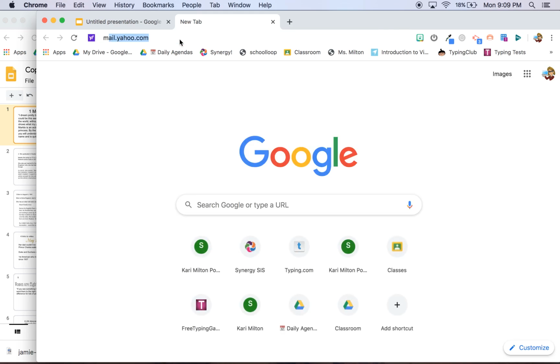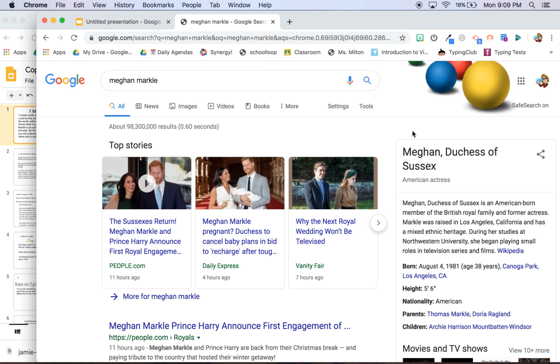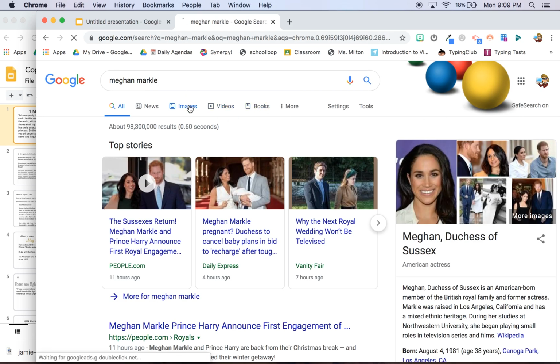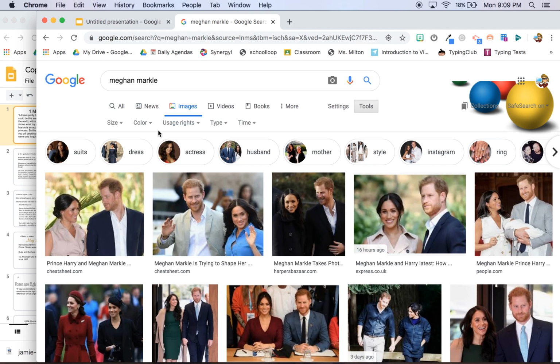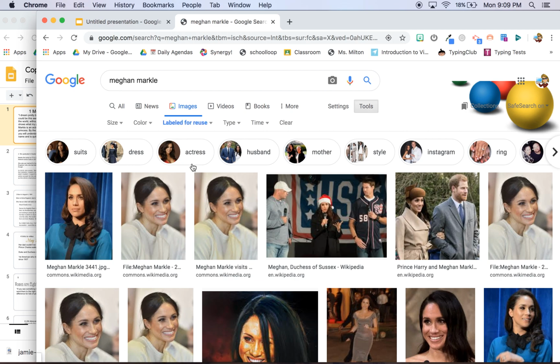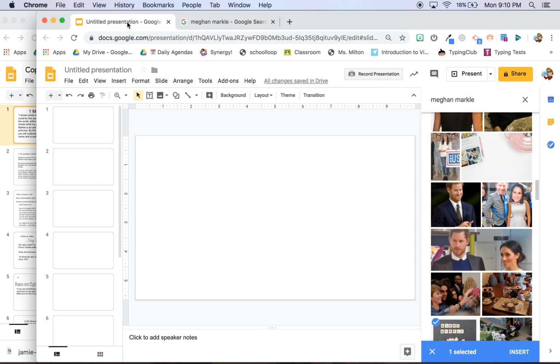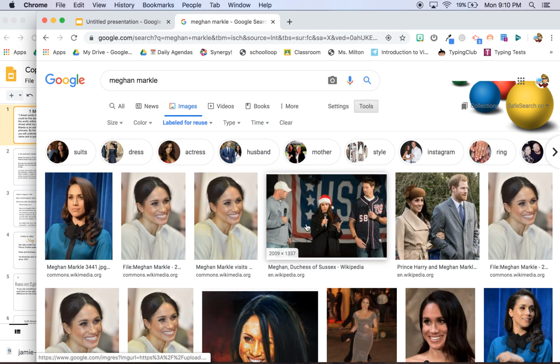So I'm just going to type in Meghan Markle's name and go to Images. You learned this yesterday. Go to Tools, Usage Rights, Labeled for Reuse. And it probably is the exact same list that was just populated here. But what's nice about doing it this way is you probably end up getting the attribution to put on your slide.